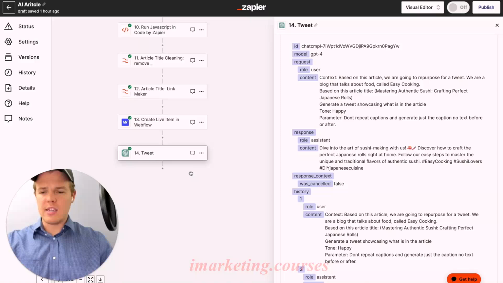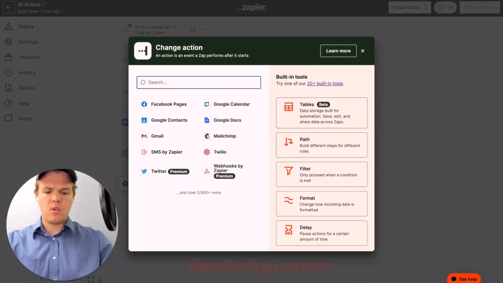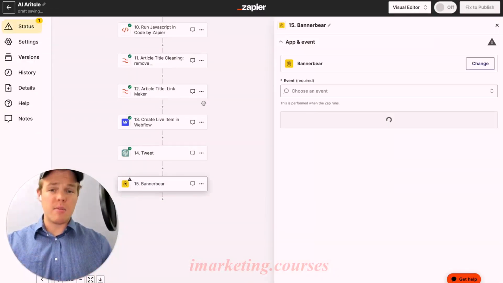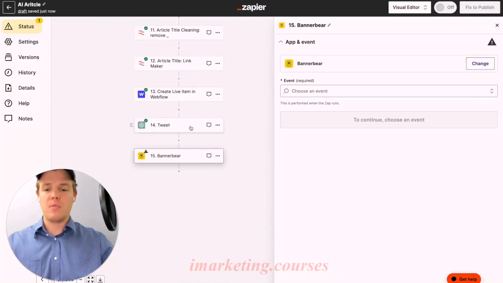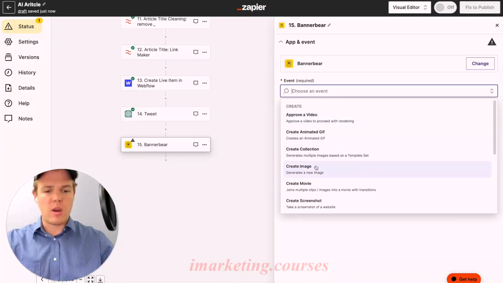All right, so we're going to add a step here. We're going to do Banner Bear. And as I said before, this isn't pertinent. I just wanted to show you the ability to do this with your marketing content, so it looks a little bit more custom. As always, you could use the image for the underlying tweet as the original image. From here, though, we're going to say create image.